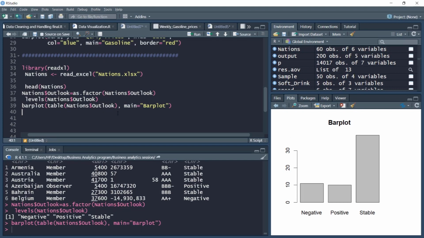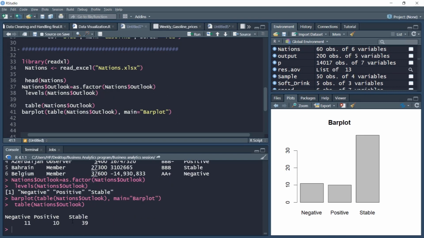So if we plot it, we can see a very nice looking bar plot with gray color. All the three levels, negative, positive, and stable, their frequency is plotted. You can also not only visualize, you can see the frequencies with this table function. You can see that: negative 11, positive 10, and stable 39, as you can see in the console window.